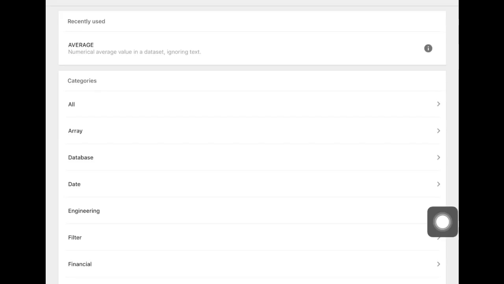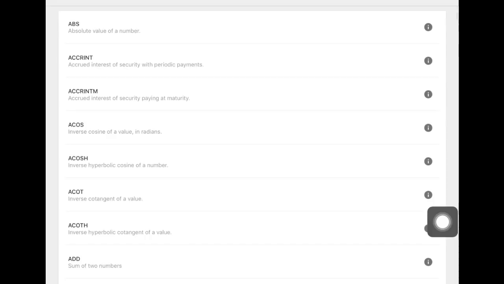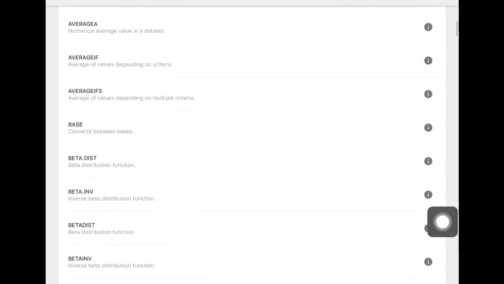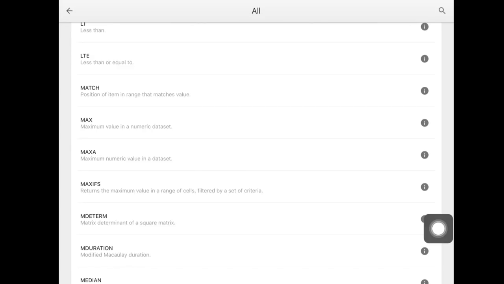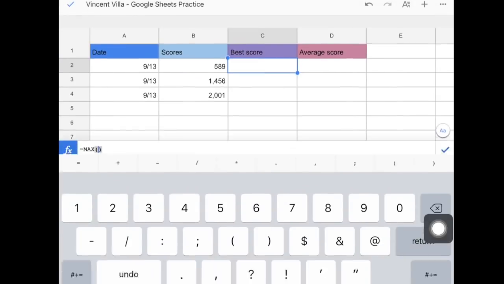This is going to bring up a list of all the functions the computer knows how to do. Your best score is another way to say your maximum score. So we're going to click on the All category and scroll down until we find the M's. Once you find the M's, you see that one of your choices is to add a max or maximum function to that cell. Click on Max.